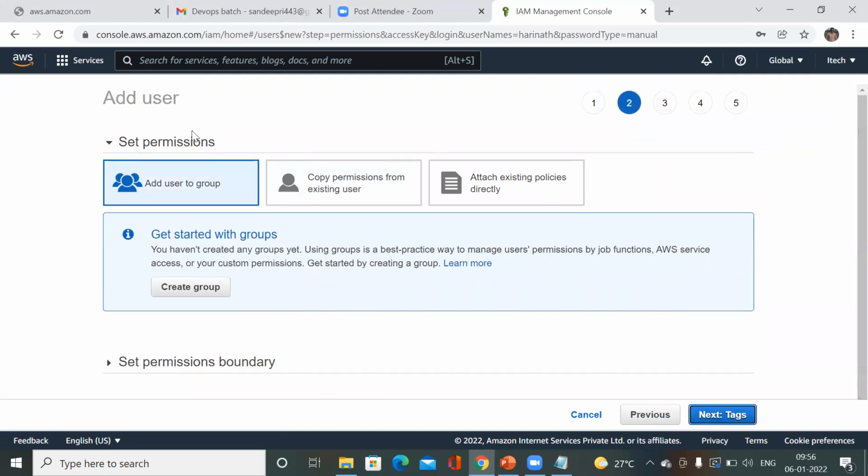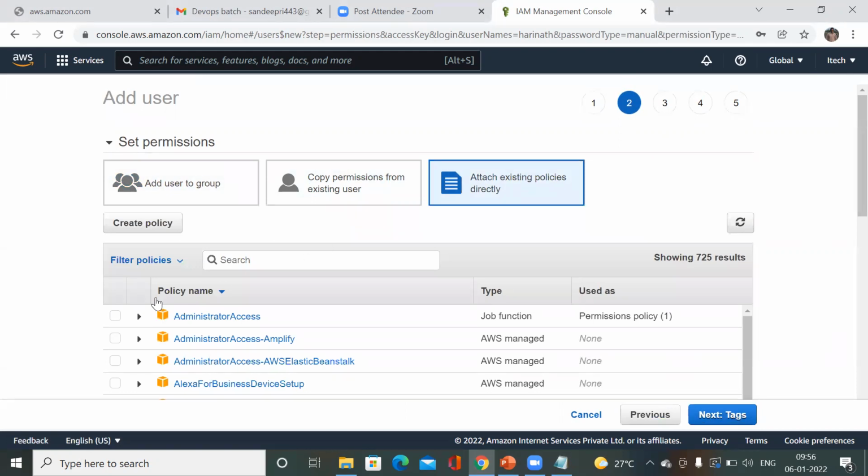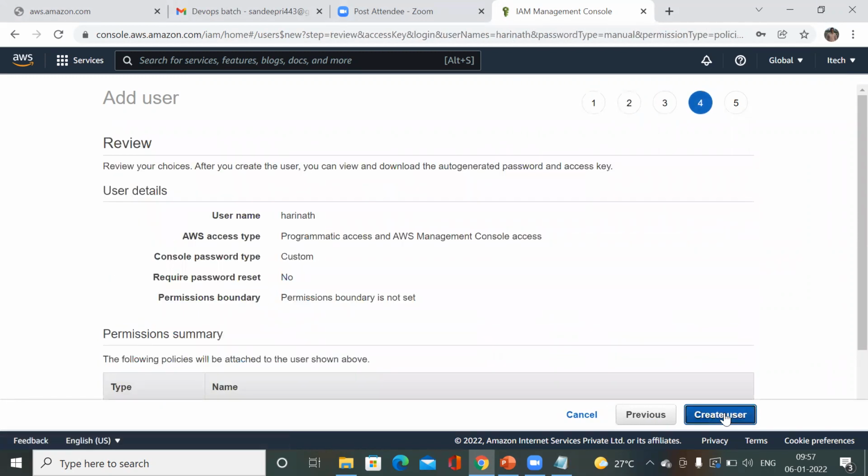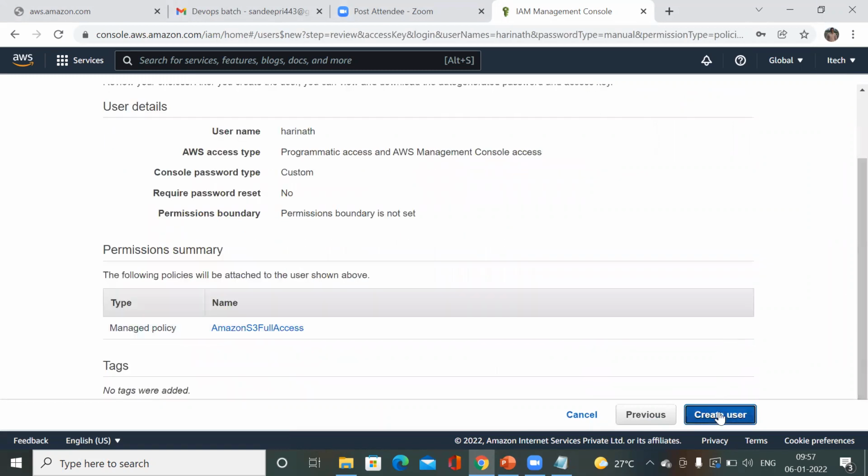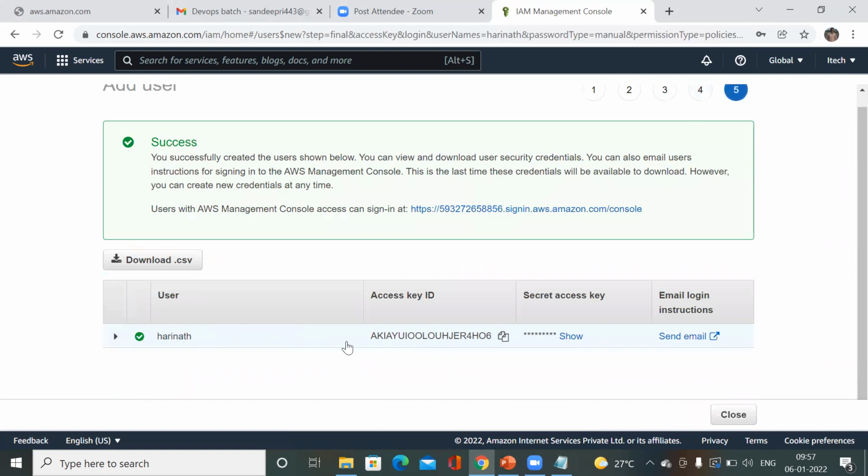So here, if you see, I'm applying the permissions to the user. I want to attach existing policies directly. By default, AWS provides some permissions automatically, right? Here I'm just looking for S3, and I'm selecting only S3 full access. Then I'm going to tags, which is an optional part, and I'm going to next. Okay, and I'm creating the user. In the managed policy, I applied only Amazon S3 full access. I'm just ignoring the rest.